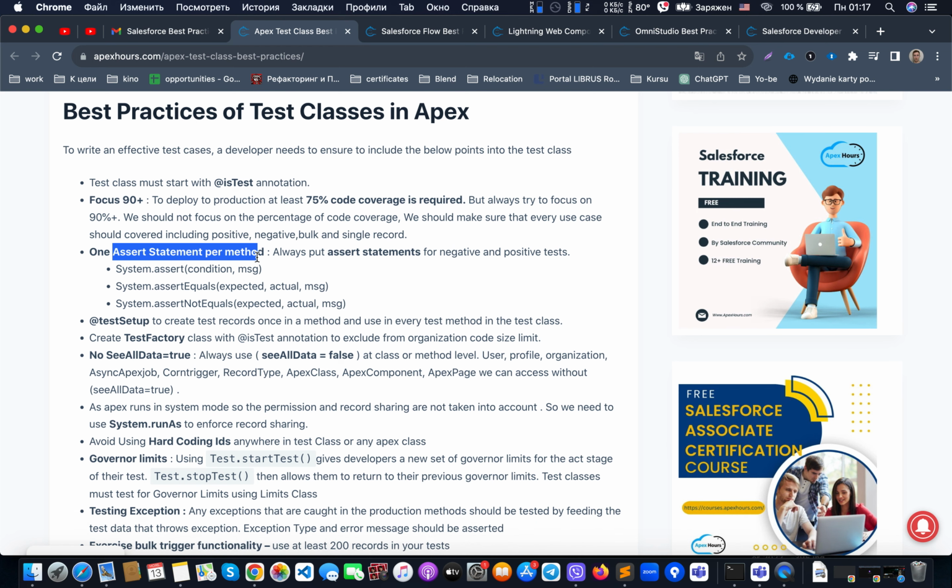One assert statement per method. Always put assert statements for negative and positive tests, like System.assert, where we can compare a condition and a message, System.assertEquals or System.assertNotEquals. So I don't believe that only one assert statement per method is really required, right?